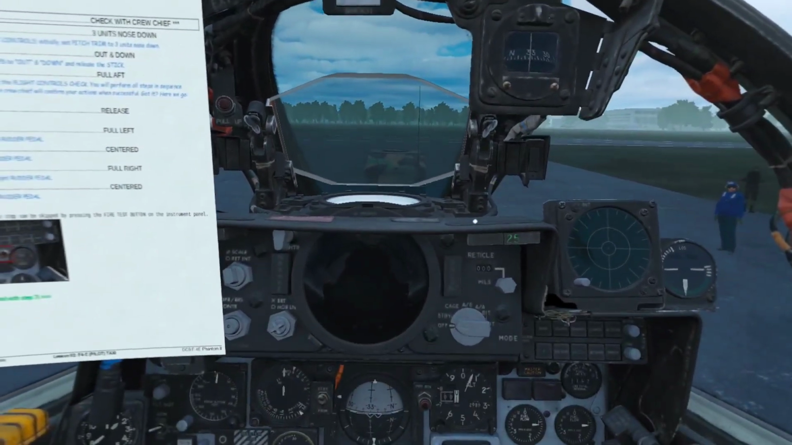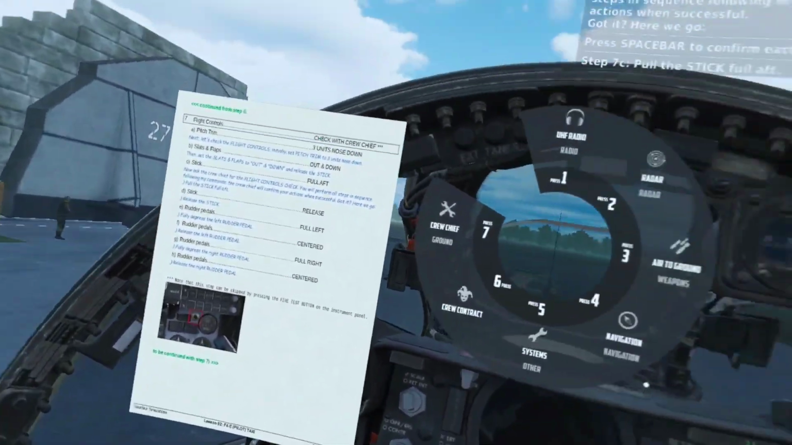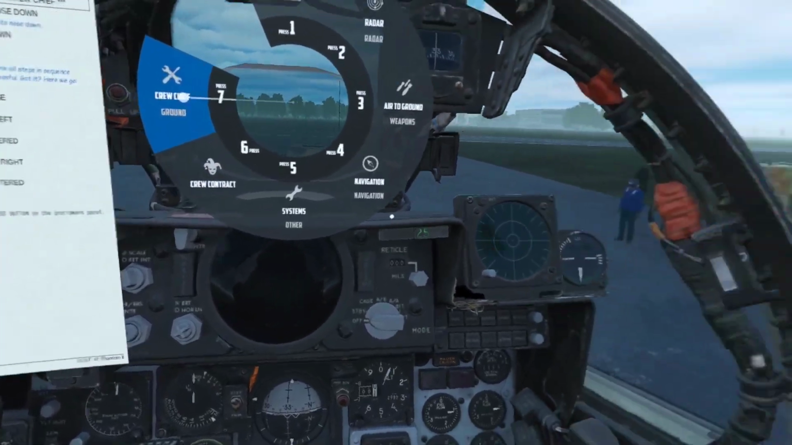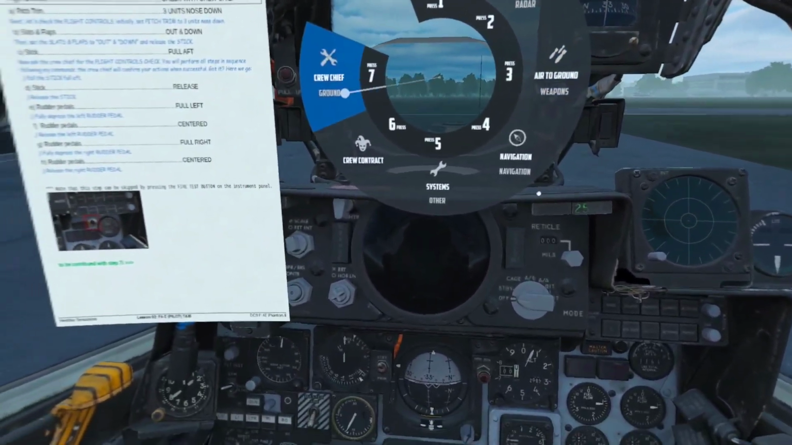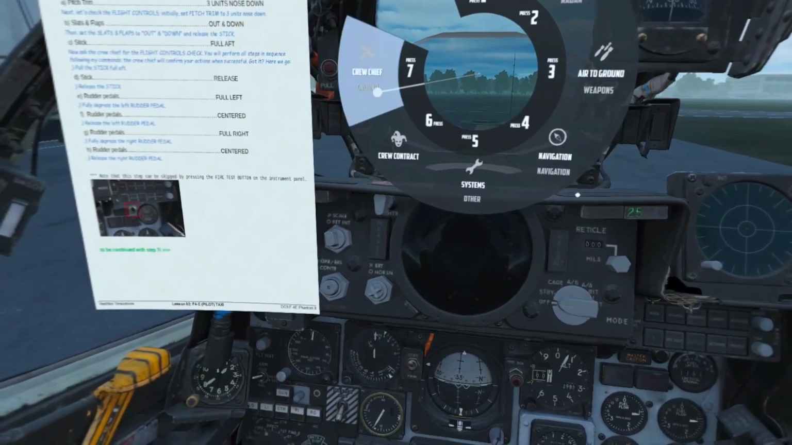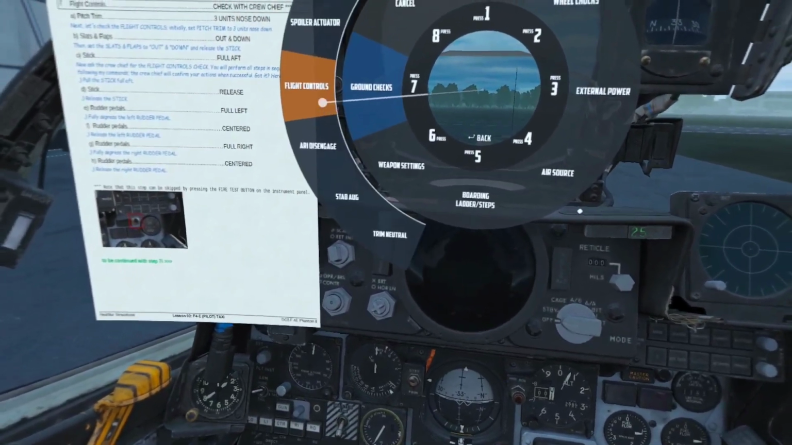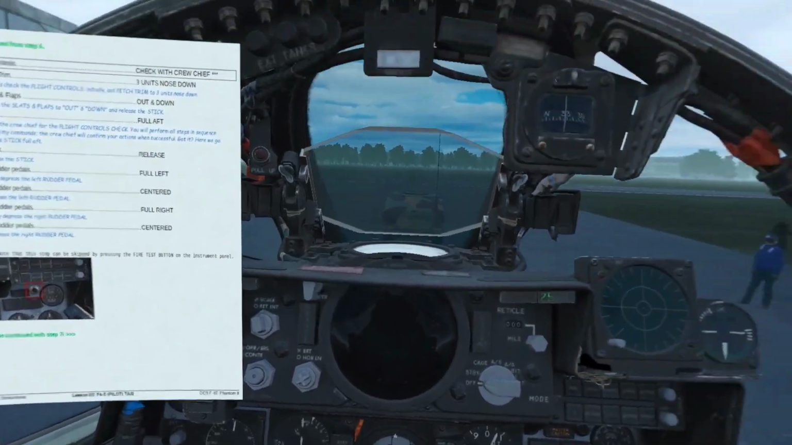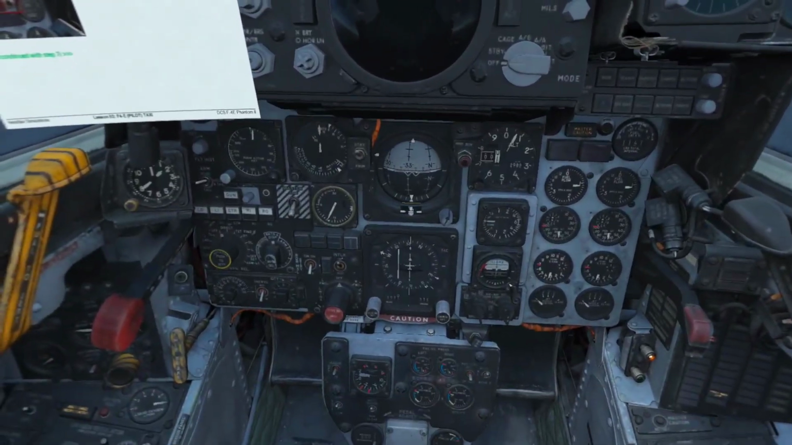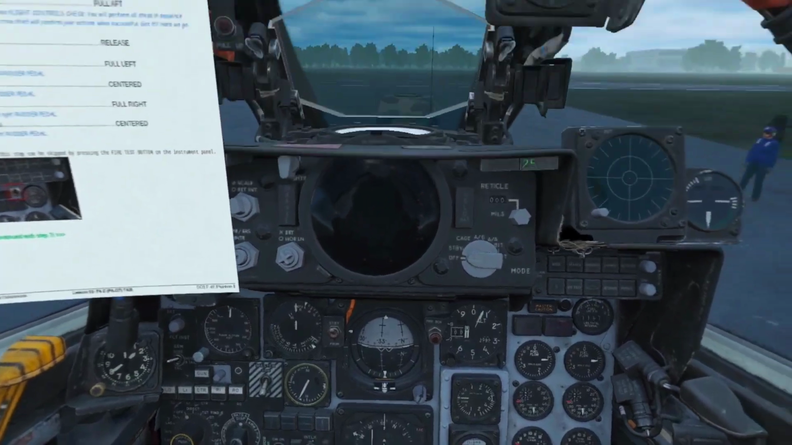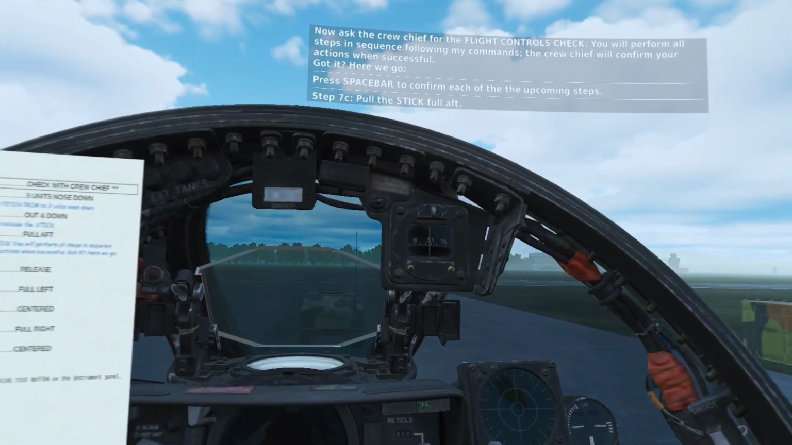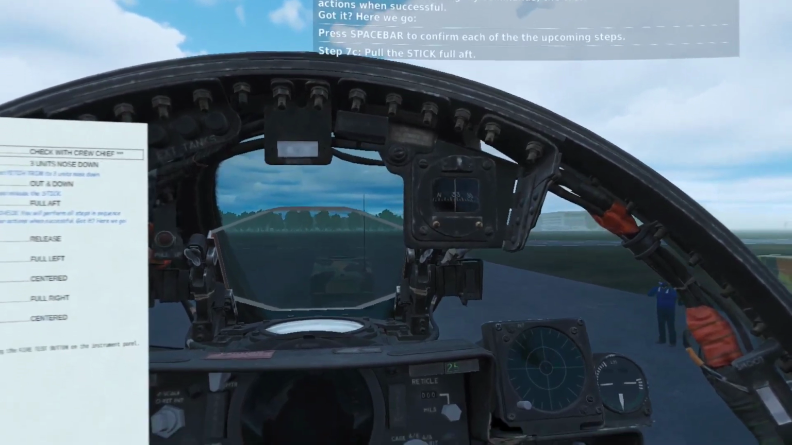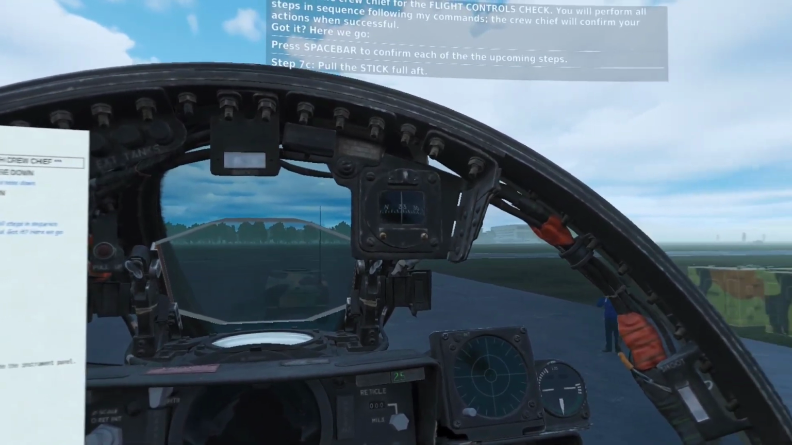Chief, ground checks, controls. Yeah, ready. Stab up. Stabilizer down. Stab up. Okay. Release the stick.